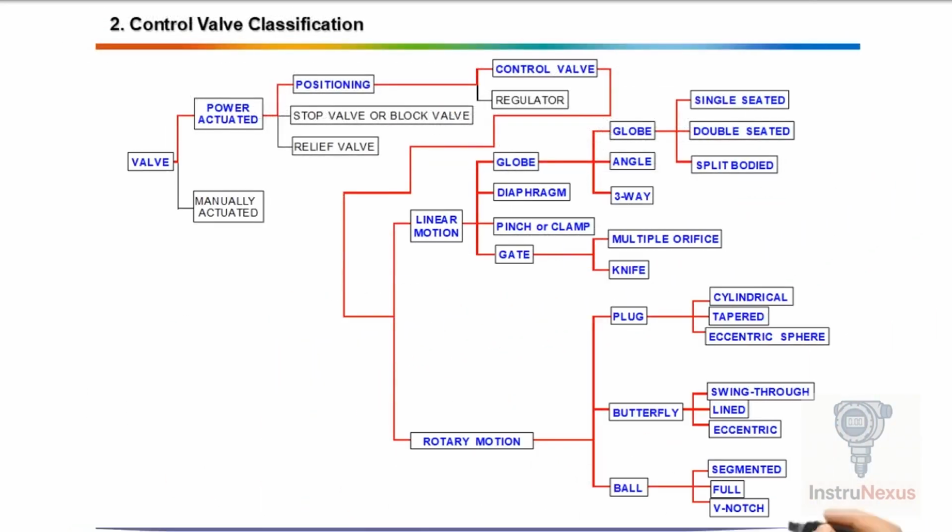Valves can broadly be classified into two categories: 1. Manually actuated valves. 2. Power-actuated valves. Power-actuated valves are further divided into positioning valves like control valves and regulators, stop or block valves, and relief valves which protect equipment from overpressure.